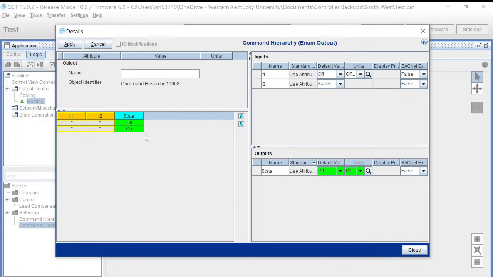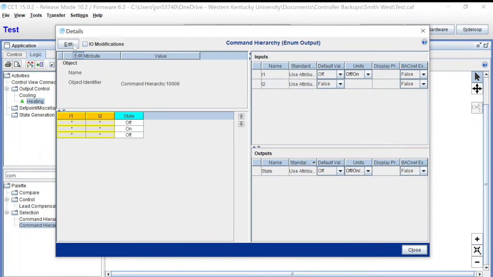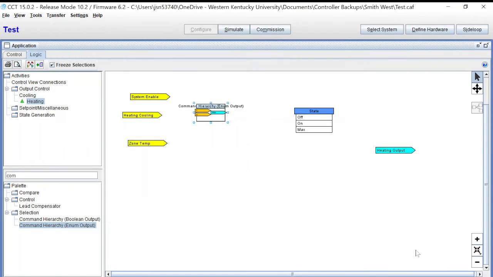Inside here, there's some combination of things that I need to add. I'm going to insert a row. But let's look at something. Let's go back to our screen. I've got two inputs, one output. My output here, I'm going to link to the state block.